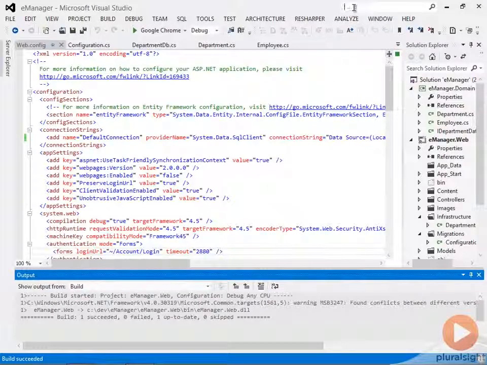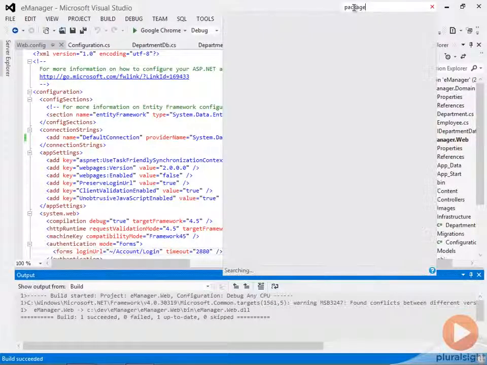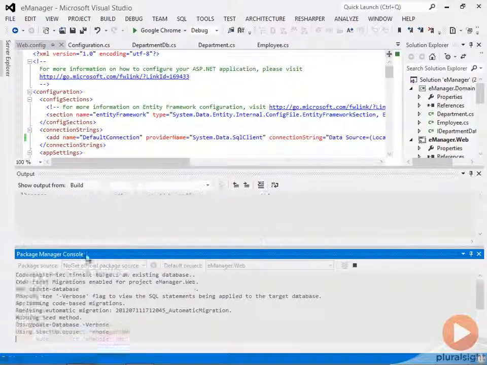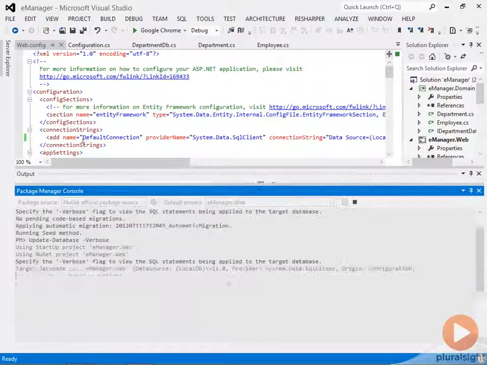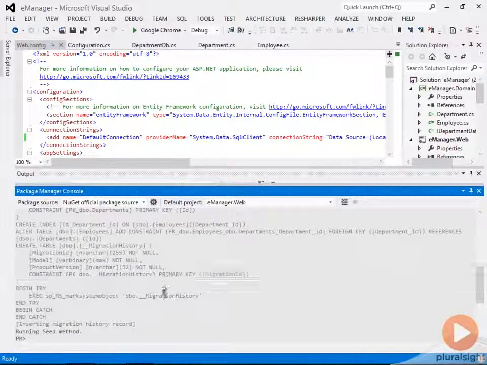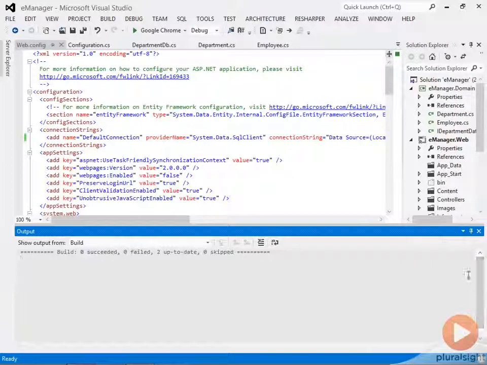And if I open up the Package Manager again, I should be able to do an update-database. And this time, let me add the -Verbose flag, and that will show you all of the commands that are being sent to SQL Server. So you can see there are indexes being created, tables being added, and also a table called MigrationHistory that will contain all of the information about migrations that have operated on this database.